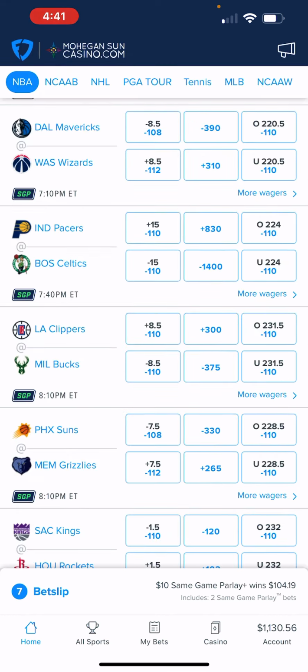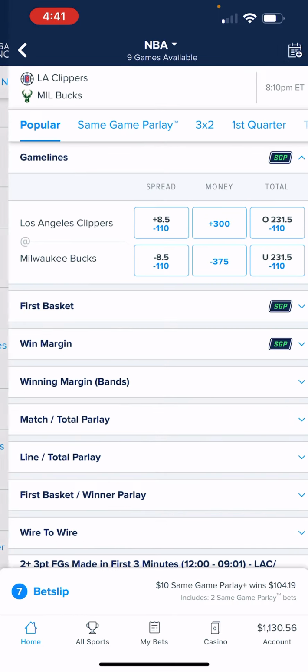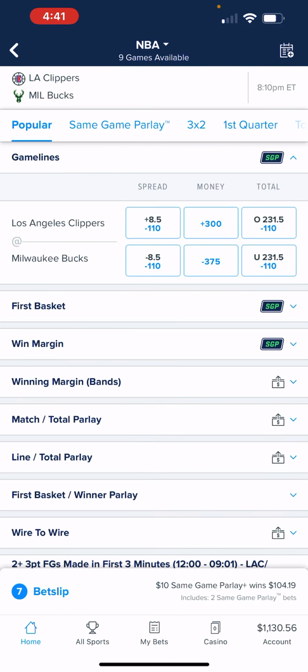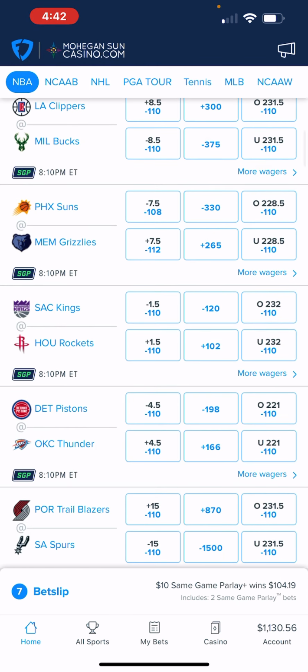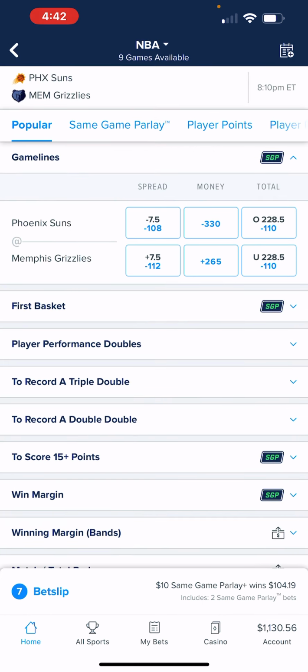I'm going to go back. And I believe this one shouldn't. Yeah, this one doesn't have a same game parlay for player props because Milwaukee just played. And there might be some injuries or some updates that they're not ready to put those in yet. So just be wary of that and aware of that.